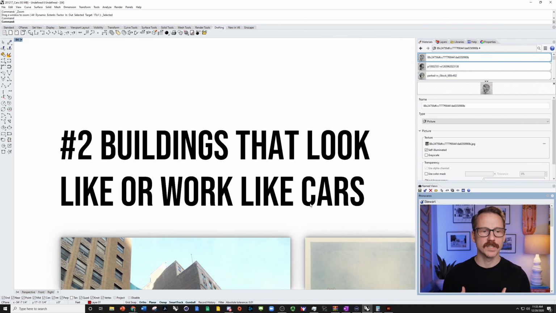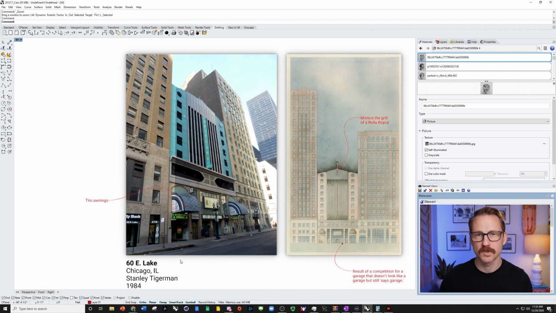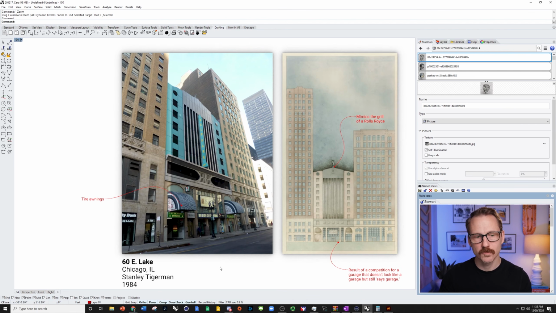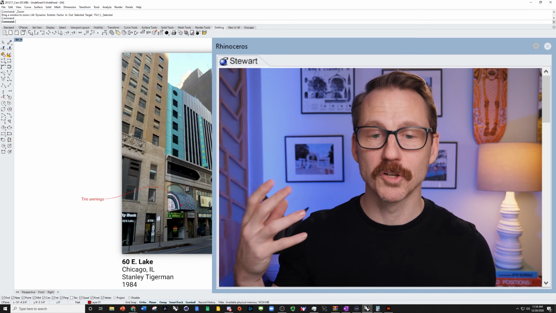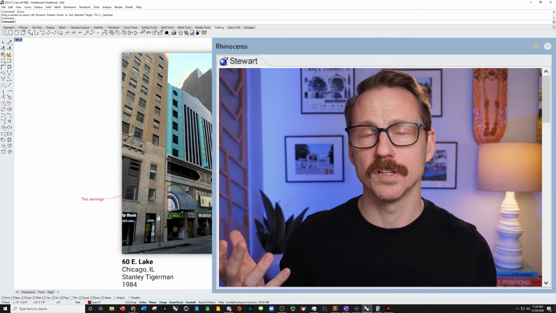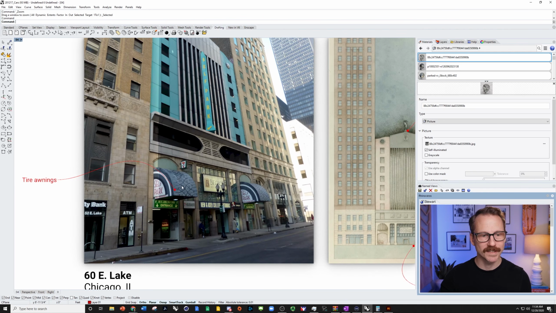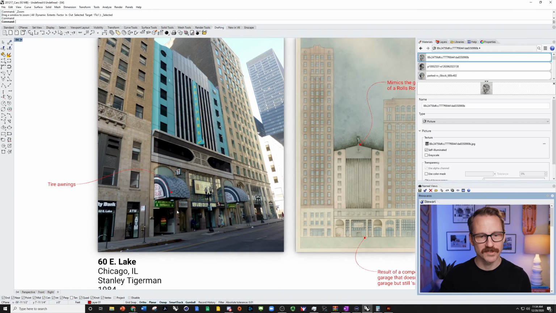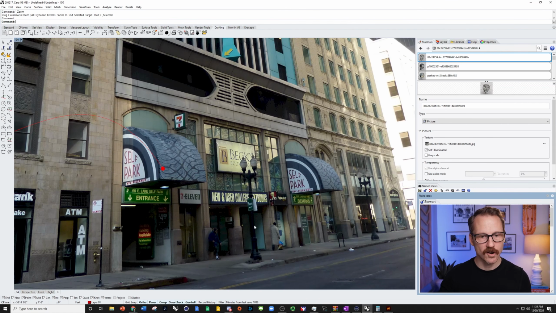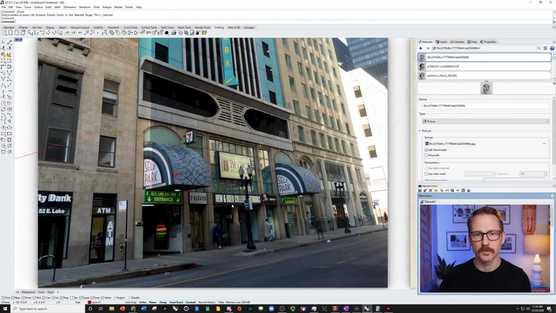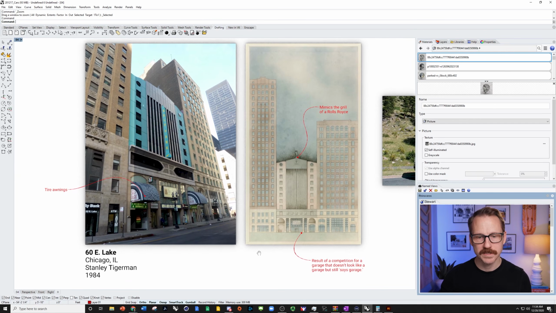Number two, we have buildings that look like or work like cars. One of my mentors and favorite architects is Stanley Tigerman here in Chicago, where I am. He once won a competition to build a parking garage, one that looks like the front grille of a Rolls Royce. If you take a look at it, we have things like tire awnings as entrances, one entrance for cars and a symmetrical entrance for people, which I think is kind of interesting commentary.